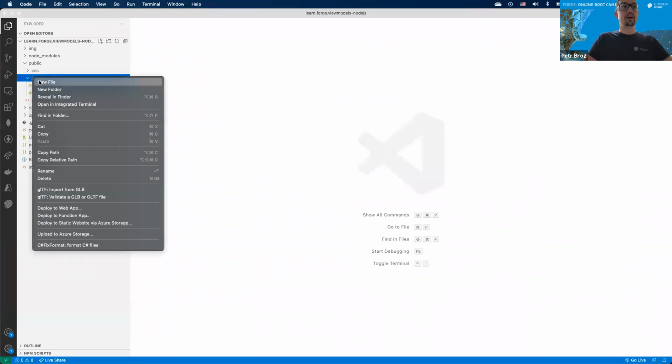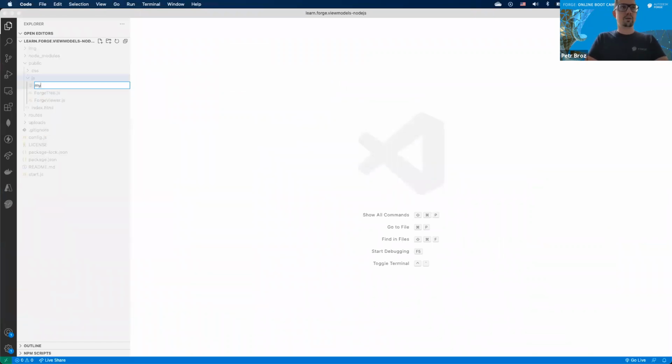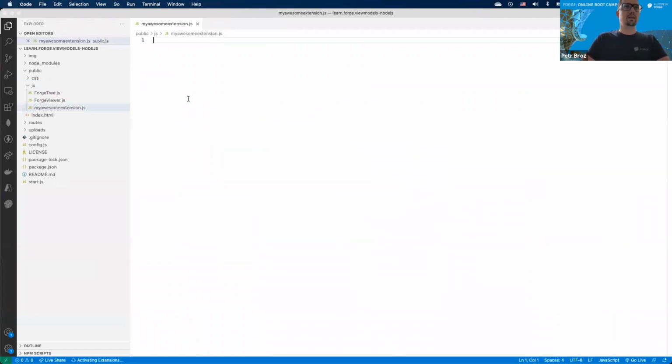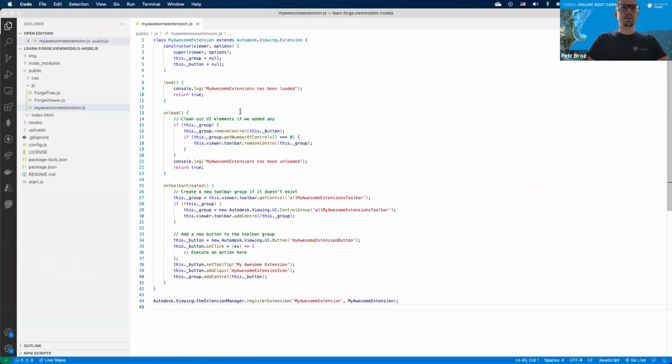So I'm going to create a new file here. Let's call it My Awesome Extension.js and paste the content there. You can name the JavaScript file any way you need. You'll just need to use the proper name later on when we actually include this JavaScript file into the HTML page.